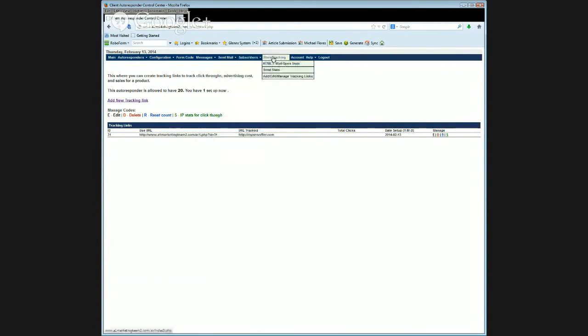Now you have your site tracking links. You can check your HTML email open stats. I haven't sent a broadcast, so I don't have that. I have my send stats, so anytime you send a message, you can go back in there and see the message that went out, see how many people opened, how many people clicked it, and just keep track of all of your broadcasts, which are here.